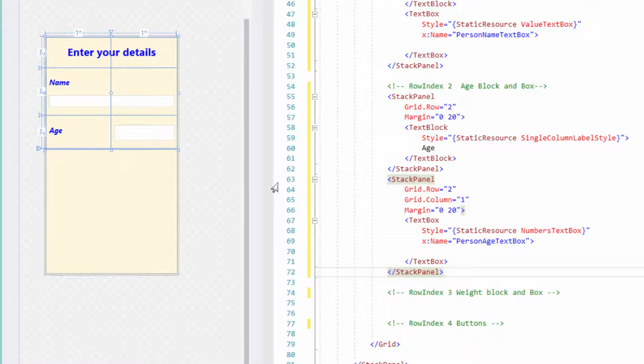So here I did. So here I've got another stack panel for the text box. Grid row 2, same as before, so it's going to line up on the row. Grid column 1, that's the second column. Margins the same as above so that they line up. Then I put my text box. This time I'm giving it a style of a numbers text box. This is really good, and that allows us to specify the type of styling on this box. I've given it a name because once again, once the user has put values into the text box, we can use this name to read whatever it is that they've typed in the box.